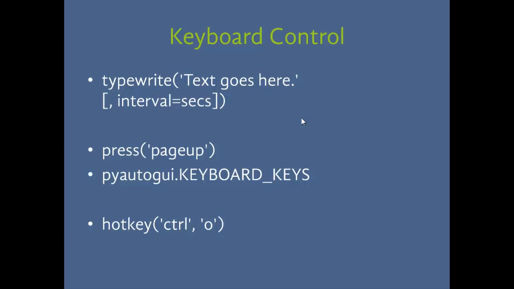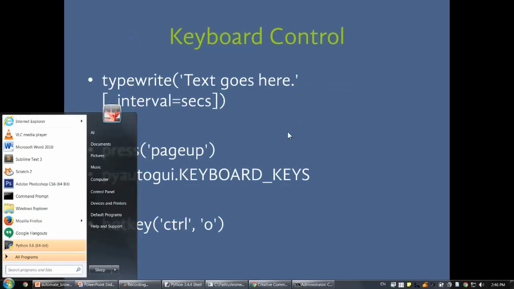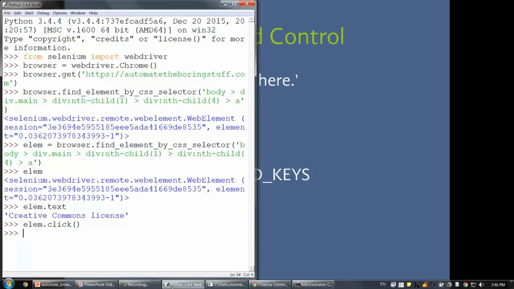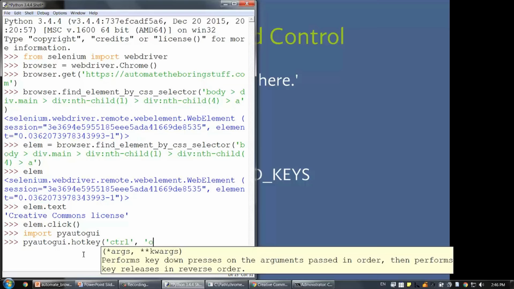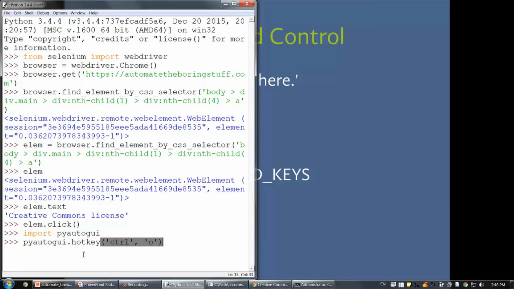I'm going to go back into live demo mode. Hopefully this will work. OK, so here's IDLE. Like most applications, you can hit Control O to open up a file. Please work. Hotkey, Control O. And then this simulates doing Control O. I'll keep my hands up so that you can see that I'm not pressing Control O. It just opens it automatically by itself.